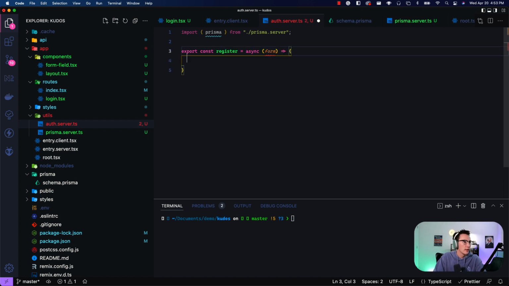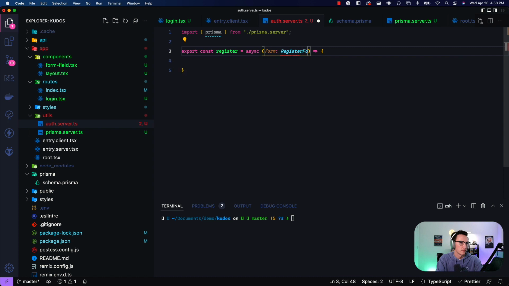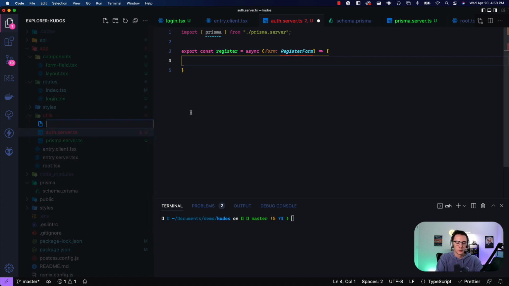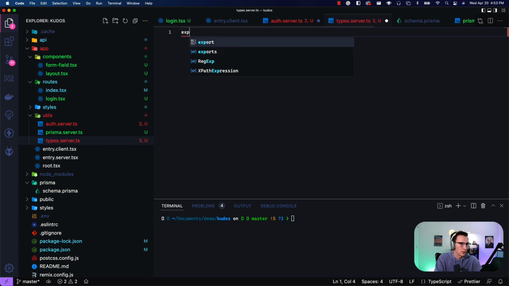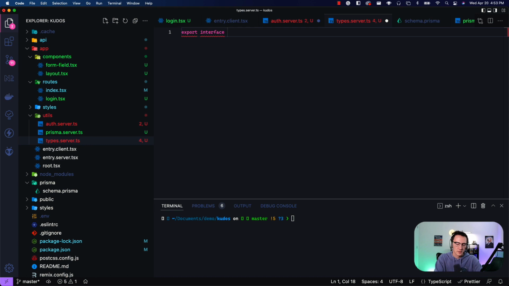And yep, so that'll be a function. And we'll give this form a type of RegisterForm, which does not yet exist, but I'm going to create a new file in utils called types.server.ts, and I'm going to use this file to create any interfaces or types that we need to share throughout the application. So I'm going to create a new one, an interface, called RegisterForm.